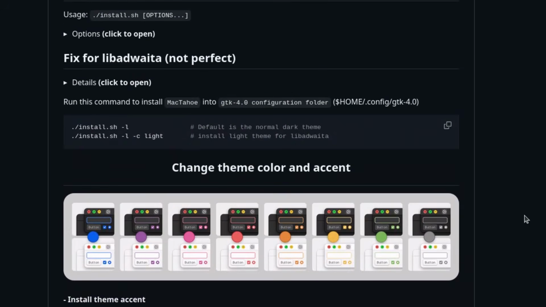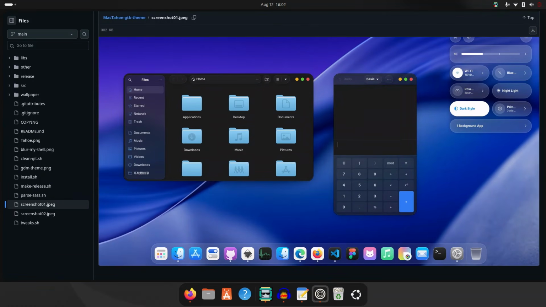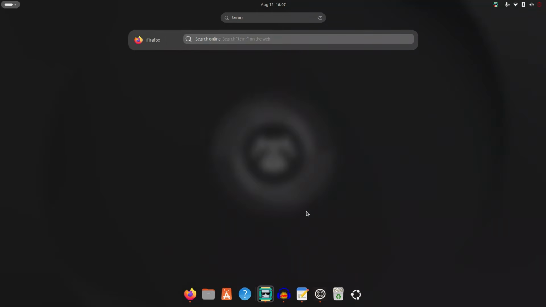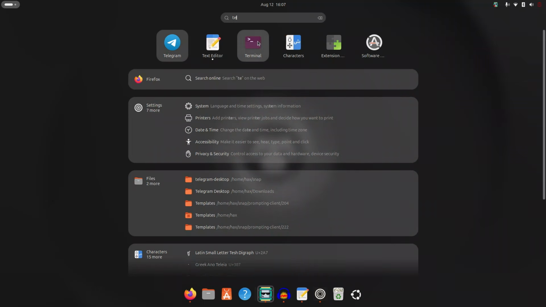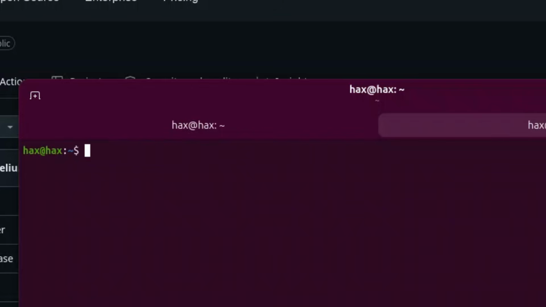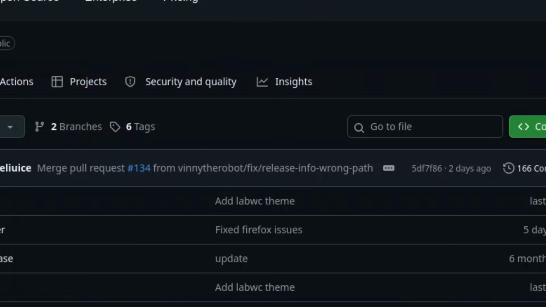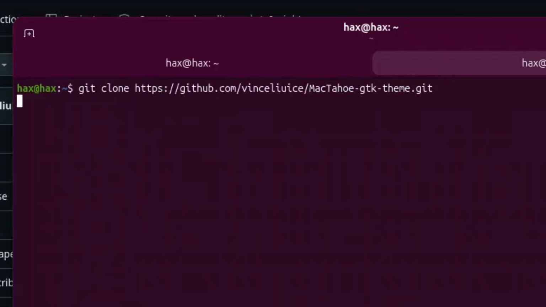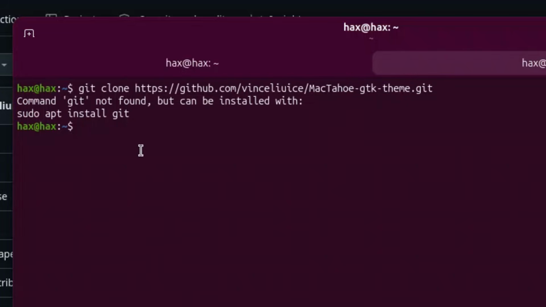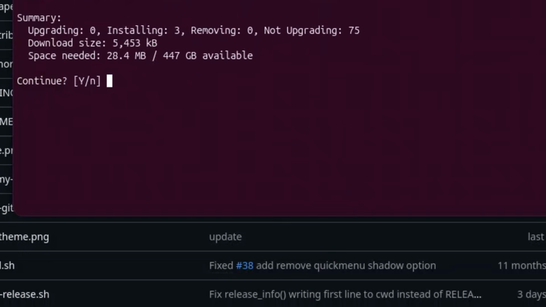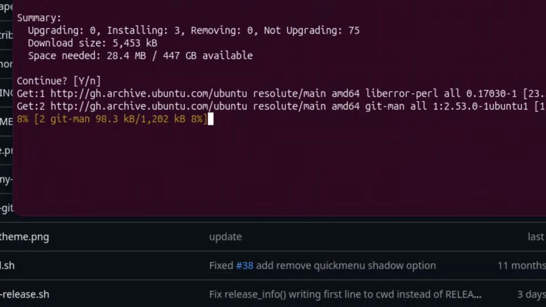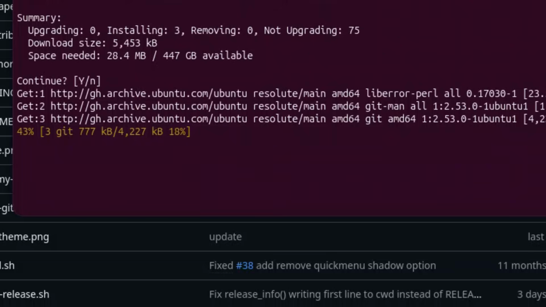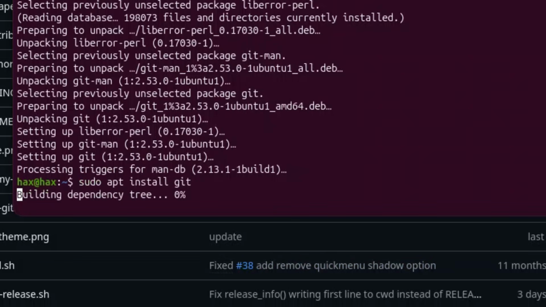Installation complete. Second thing is to visit this GitHub page and make the dream possible. Wow! Next, launch terminal and clone these files onto your computer by typing git clone. Copy the repo URL. Paste. Enter. Git not found. Sudo apt install git. Installation complete.